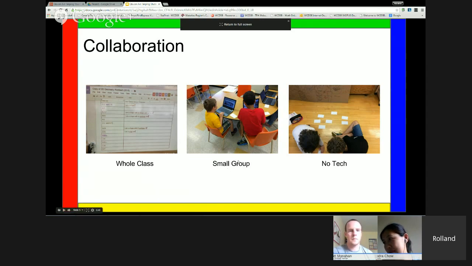In the middle, I've got what I call small group collaboration. So students have their computers and they're working inside of a Google app for education.